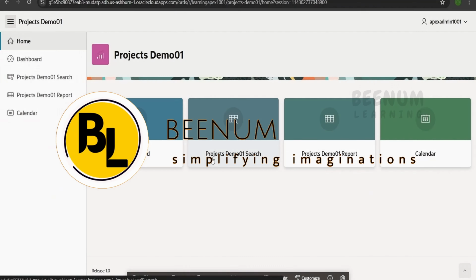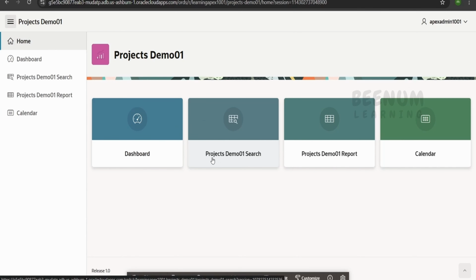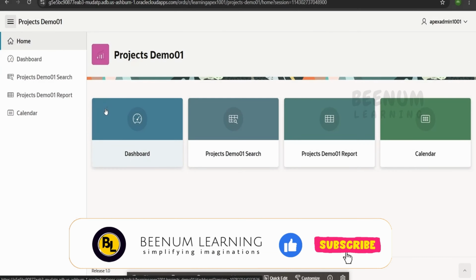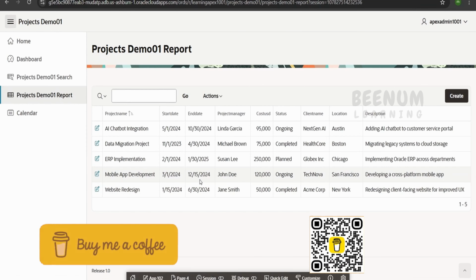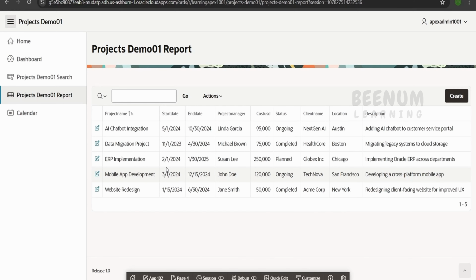In this demonstration, we are going to learn about the dynamic content region in Oracle APEX application. Suppose you want to generate some data at runtime dynamically without using any of the standard regions by Oracle, then we can make use of the dynamic content.